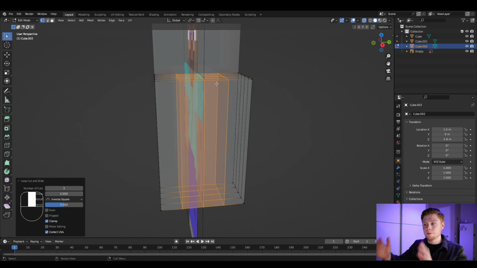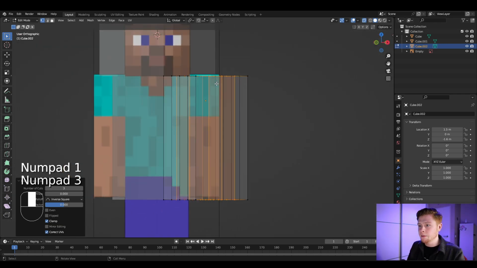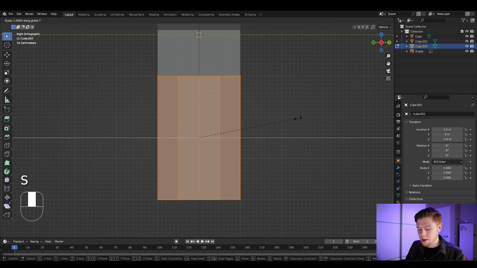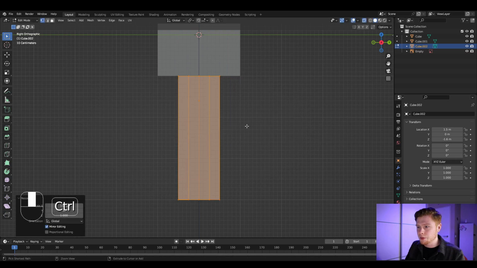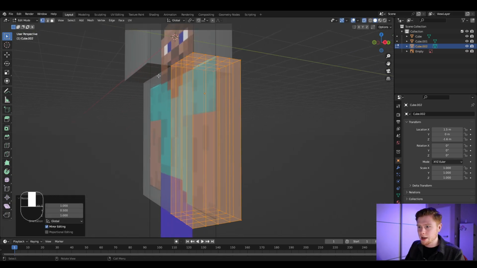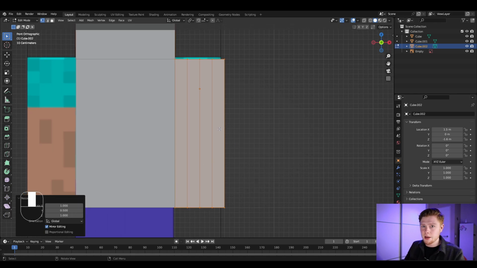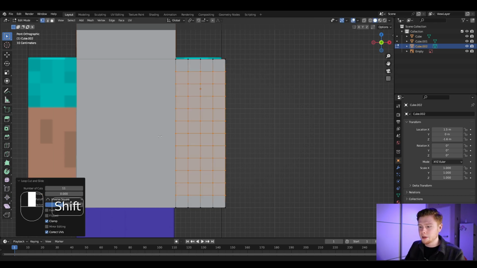Let's make it thinner, just like we did before with the body. So select everything with A, press S and Y and hold down Ctrl to put them at the same size as the body. We know from the body that the amount of horizontal loop cuts is going to be 11. So press Ctrl R and type in 11. Left click, right click to put them perfectly centered.